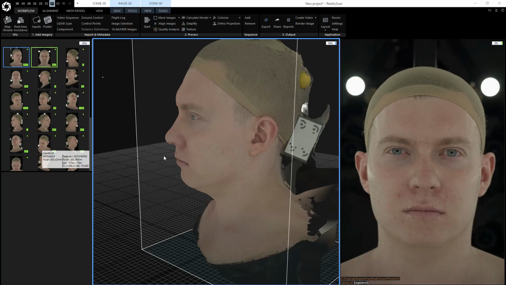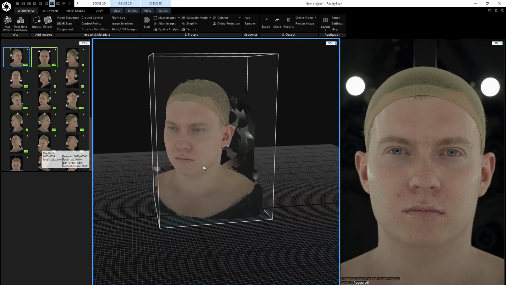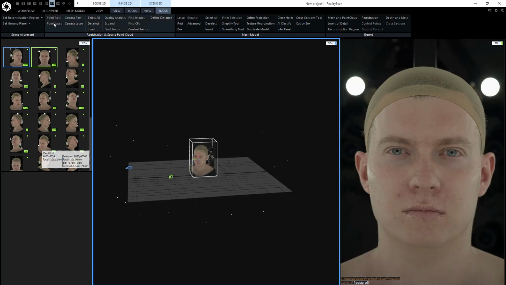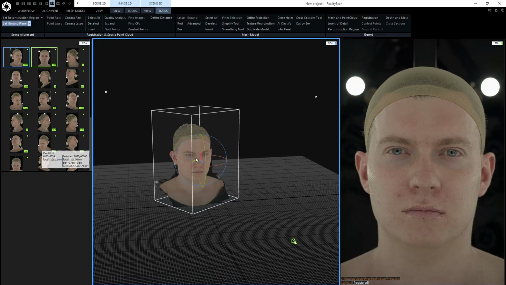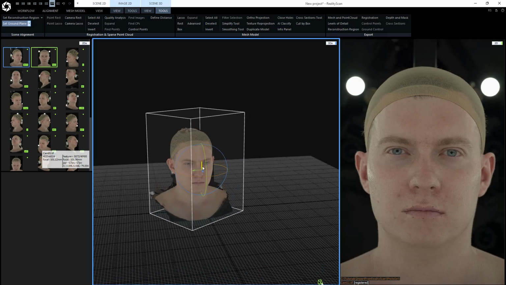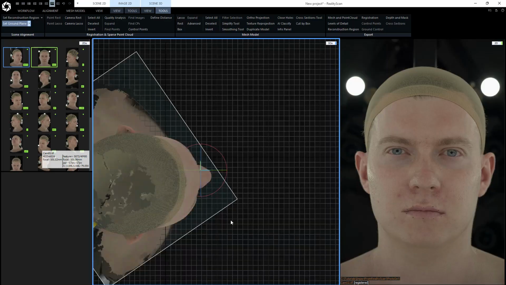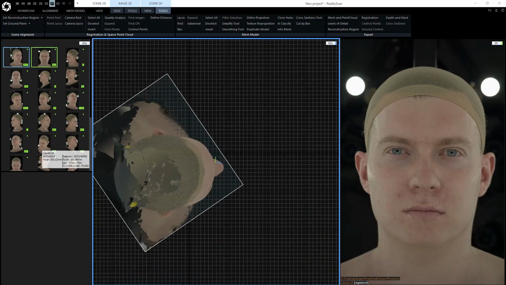Now you can see the model with the texture and cameras. The model is not oriented correctly on one axis. Let's rotate it closer to the XYZ orientation. In Scene 3D Tools, I'll choose Set Ground Plane. Now we can rotate the model with the cameras into a more comfortable orientation. I'll press 2 on the numpad to switch to top view. Let's align it more precisely.